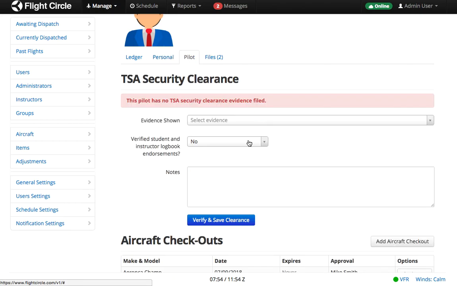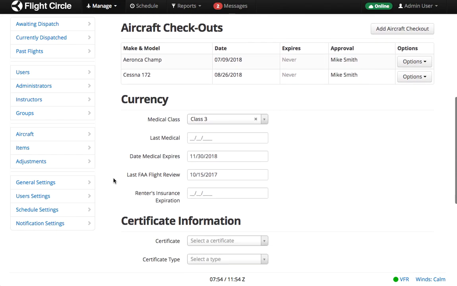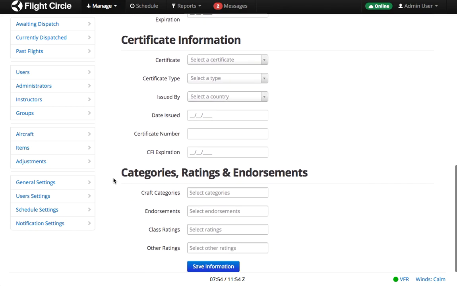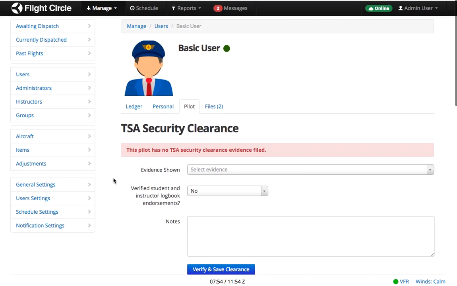Let's go over to the Pilot tab. More TSA security clearance information that you can add here. Notes if you like, aircraft checkouts, currencies. So last medical and date medical expires. 30 days before anything expires, we'll send them an email to let them know that it's about to expire. Certificate information, categories, ratings, and endorsements.